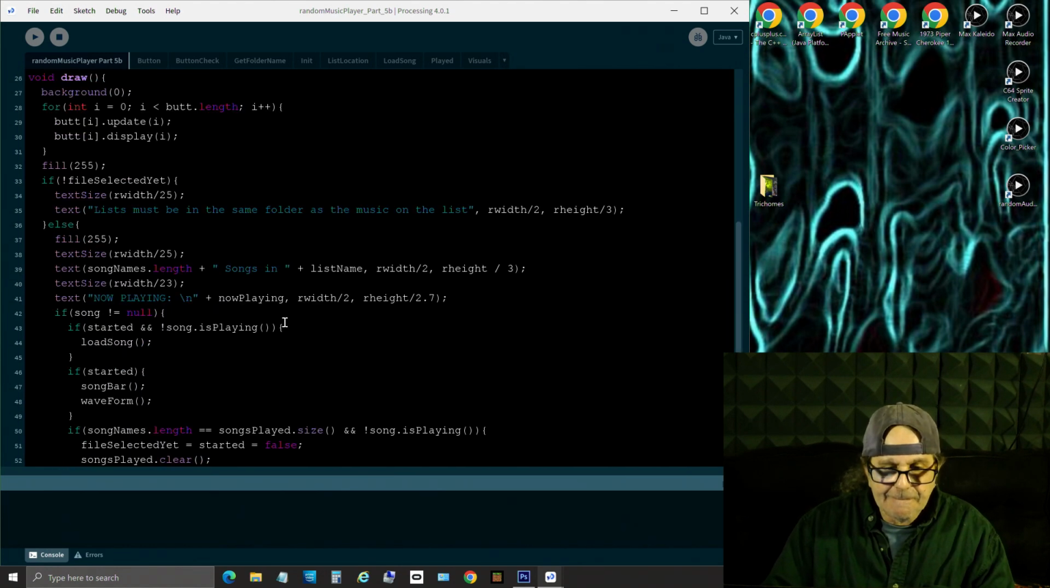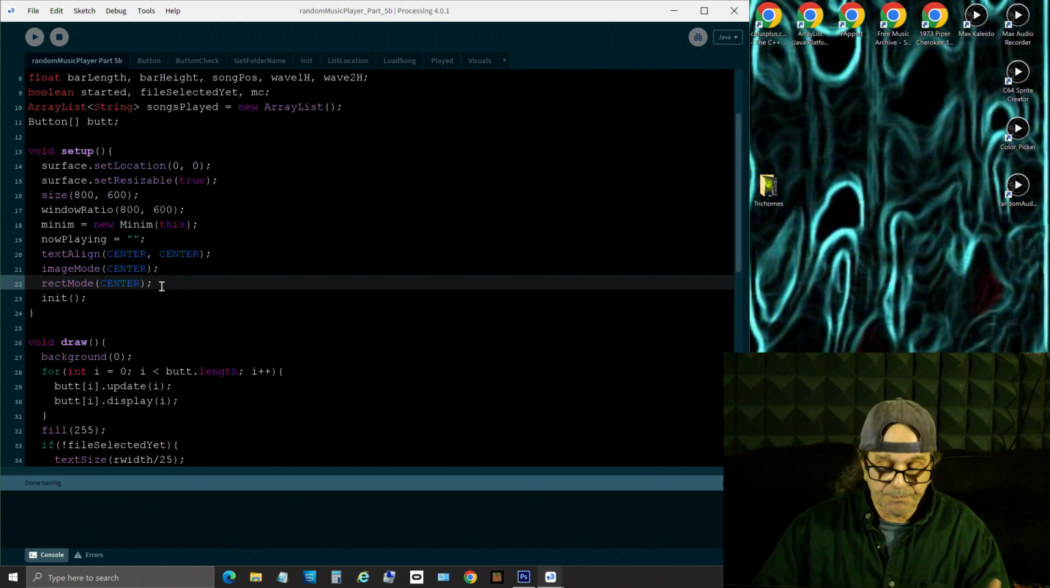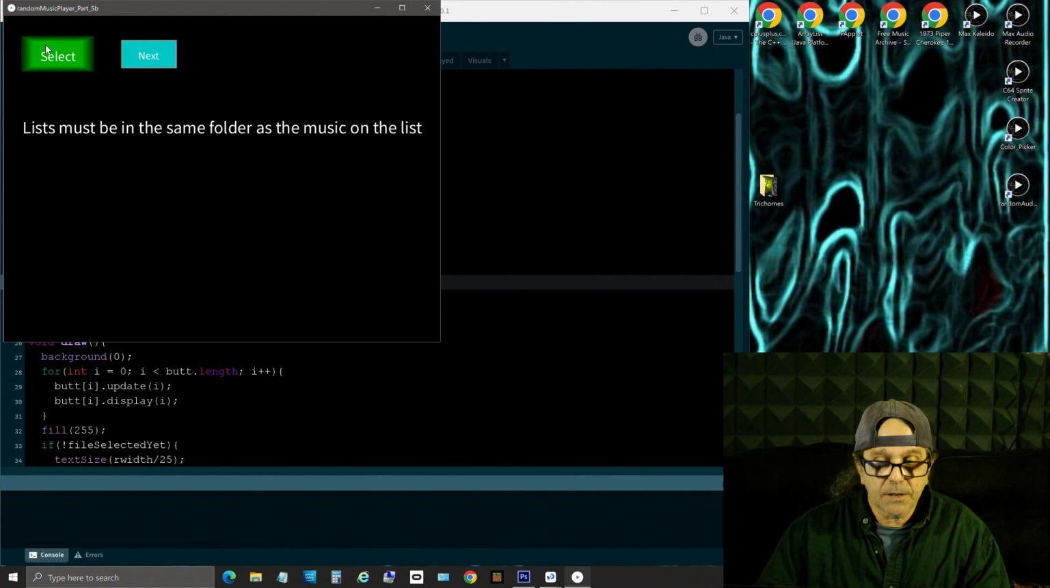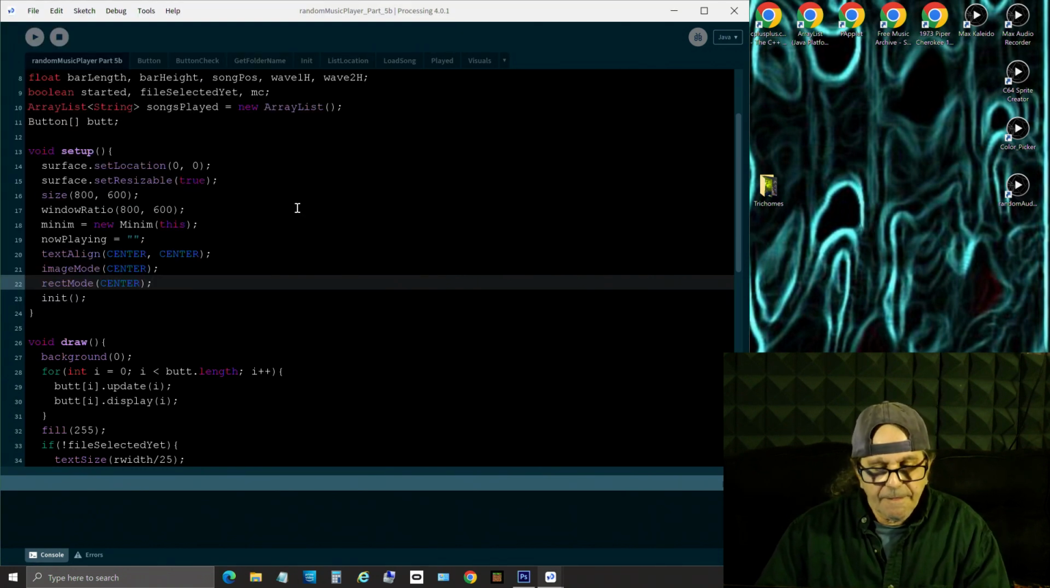And let's save that. Now we've got it so that the button will line up correctly, putting rect mode center. And you can see it's here. But we don't need this here right now. We don't need next song right now. So we have to put a little check to make sure that we don't need it. It's not going to display it.